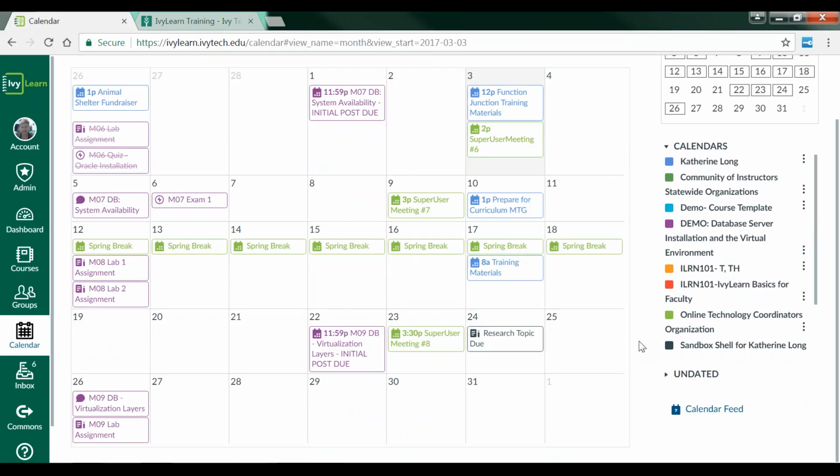Pretty fancy stuff. If you'd like to incorporate your IvyLearn calendar into your Outlook calendar or your Google Calendar, whatever you might be using, you can use the calendar feed or the iCal feature to incorporate that into one location. All right, so we've talked about color blocks. We've talked about the importance of due dates and how that really generates a lot of interaction with our students, and how you can drag and drop things in the calendar. Do you have any questions?